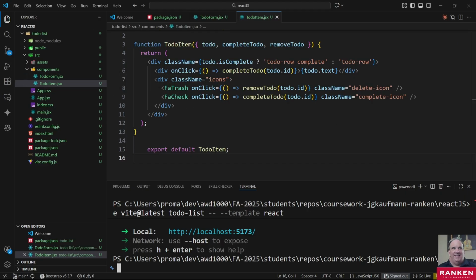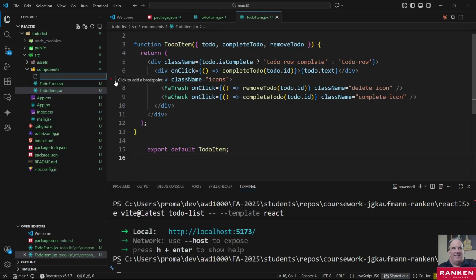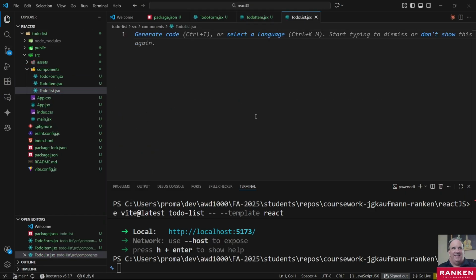And then we have another component that we need to create. It's called todolist.jsx. And we're going to go through all of these files, at least to some extent. So we've got todolist.jsx. Let's go ahead and grab that code as well.